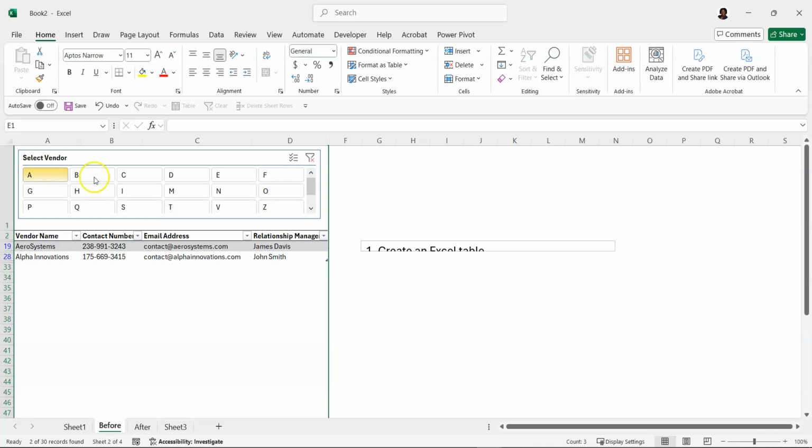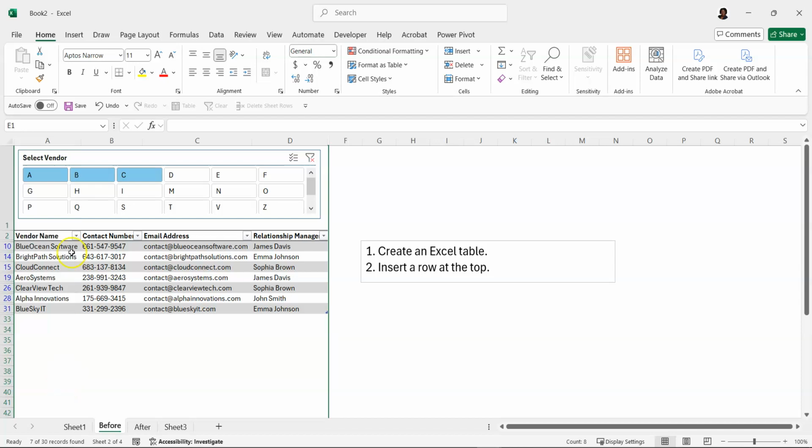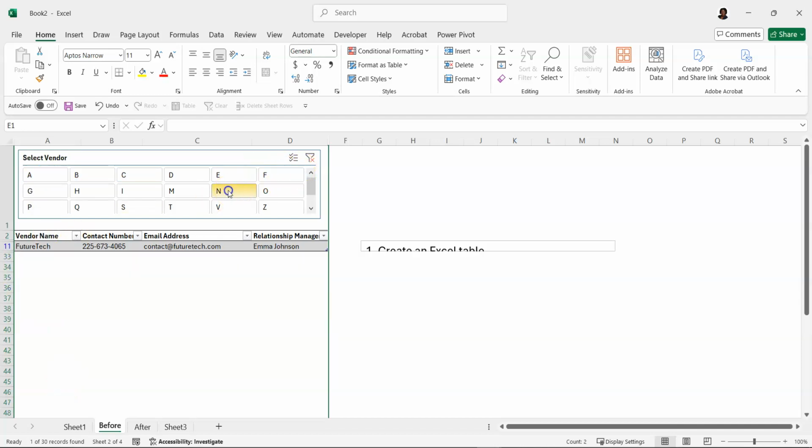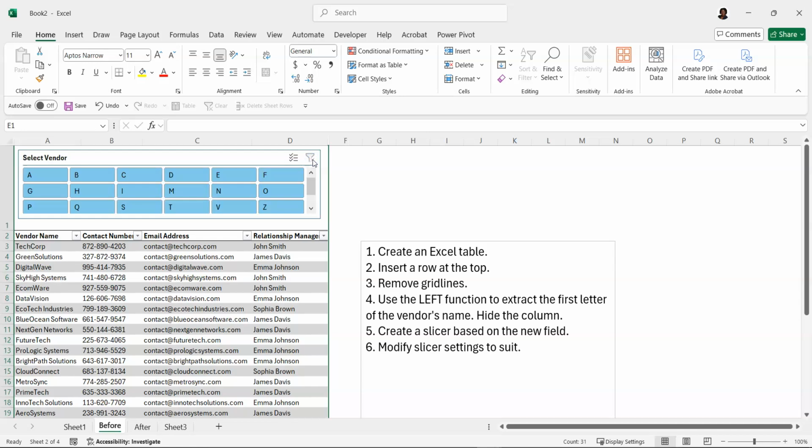If I click A, I only see my A vendors. If I hold down my Shift key and click C, now I'm seeing A through C, and I can use that to select my vendors. And then if someone comes to the sheet, I can simply come here, click the X, clear that out, and go back to my list. So again, a relatively straightforward way of setting up something that gives your users some interactivity with your data.